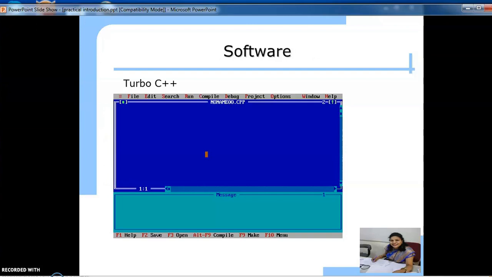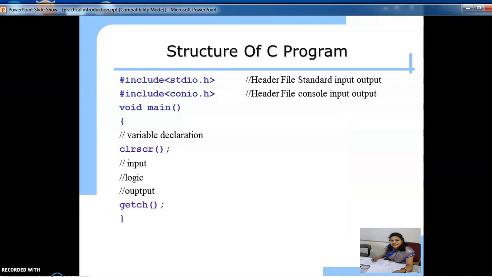The software we are going to use in data structure is Turbo C++. In this video lecture, I am also going to explain how to install Turbo C++. This is the IDE of Turbo C++, where we are going to write the program, execute the program, and also see the output of the program.